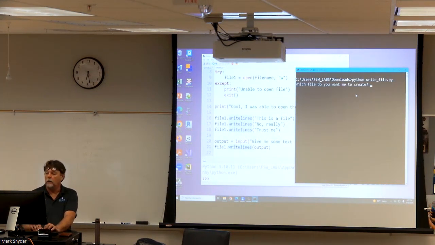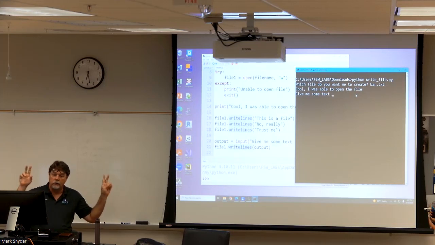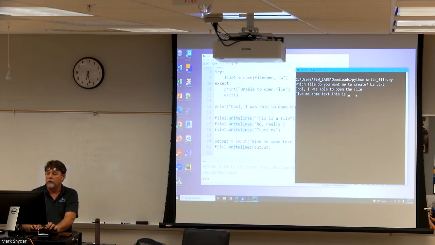Let's run it again. bar.txt. Okay, so it says, cool, I was able to open the file. Write lines, write lines, write lines. And now it says, give me some text. This is my cool text.